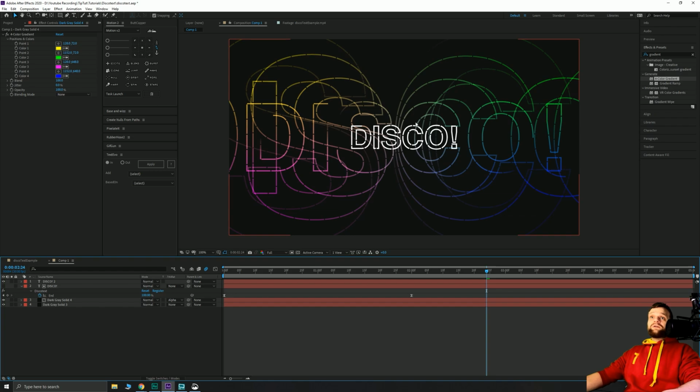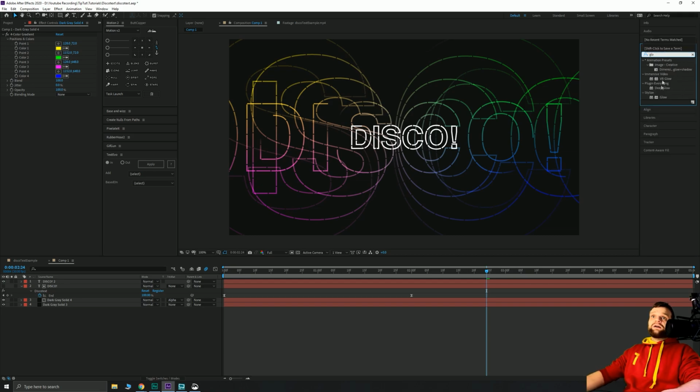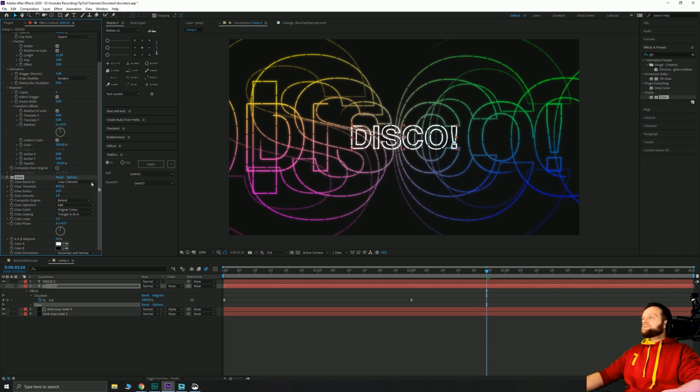Now, one way you can make this glow like a cool disco is by coming up to your effects, adding a glow onto your text and starting to play with the parameters. You could affect the glow threshold, for example. You could increase the glow radius and glow intensity to get something akin to what you're after.